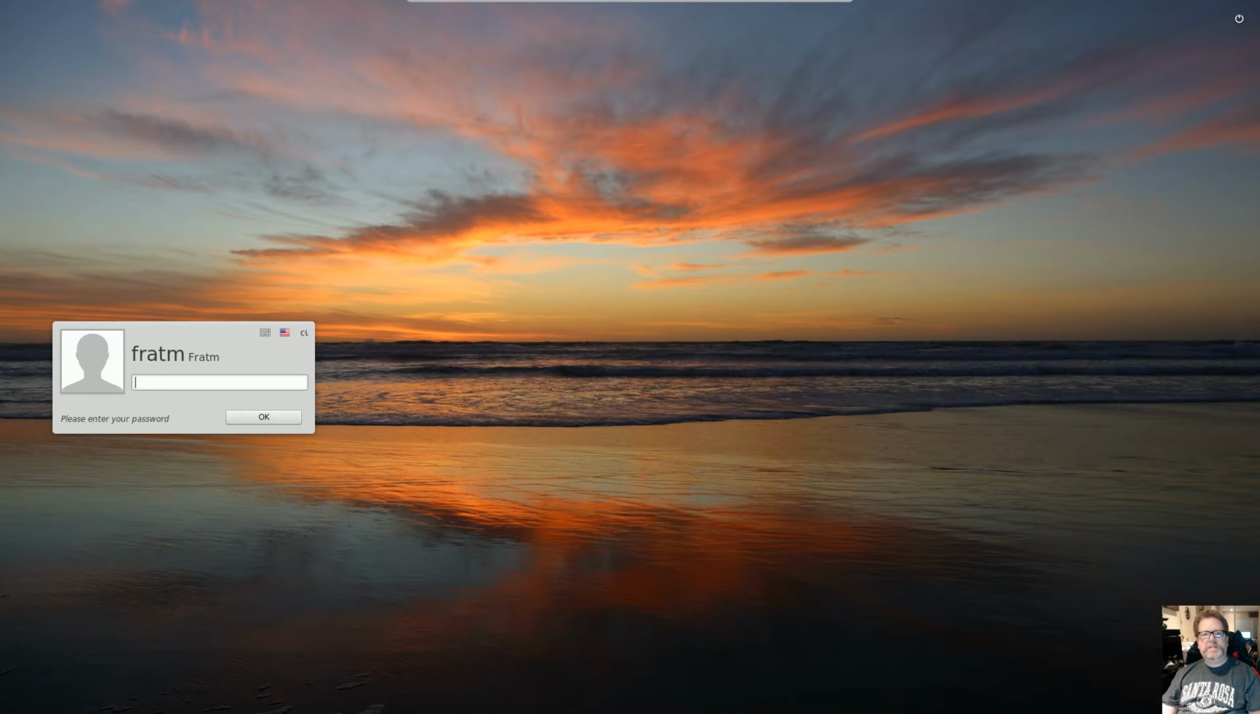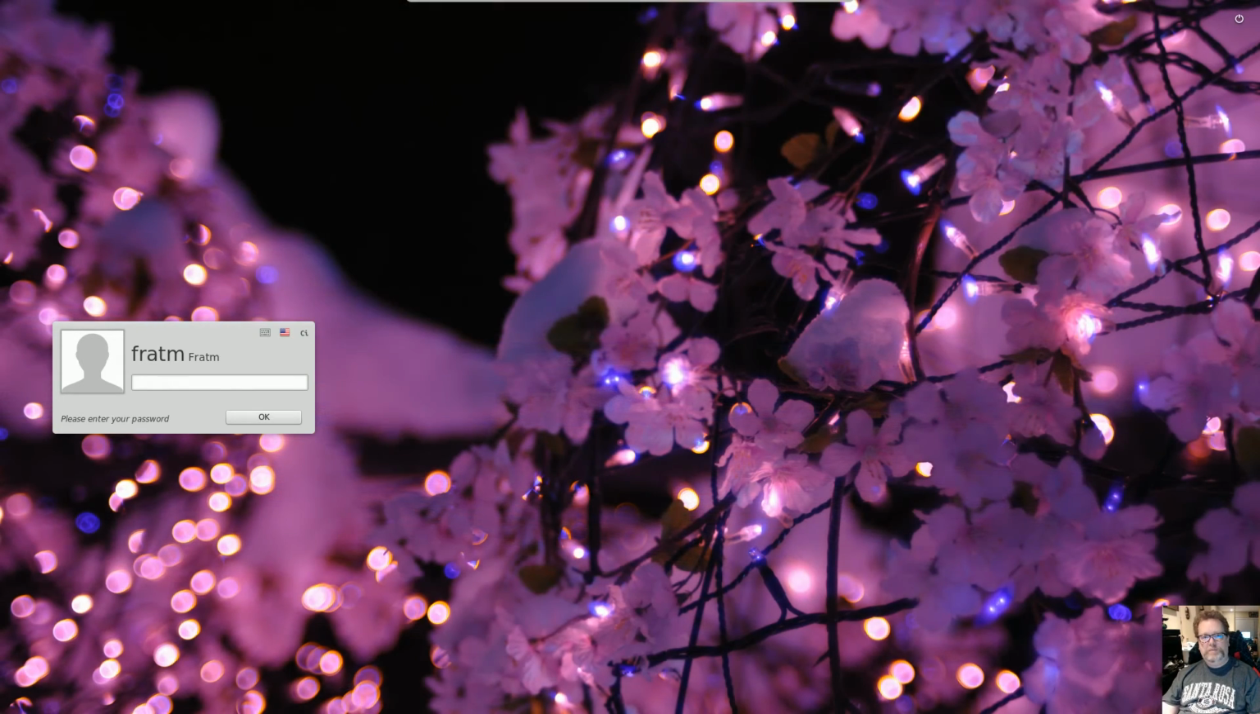What is the LAMP Stack, you may be wondering? LAMP stands for Linux, Apache, MySQL, and PHP. Sometimes the P will stand for Perl, but in most cases it's PHP.